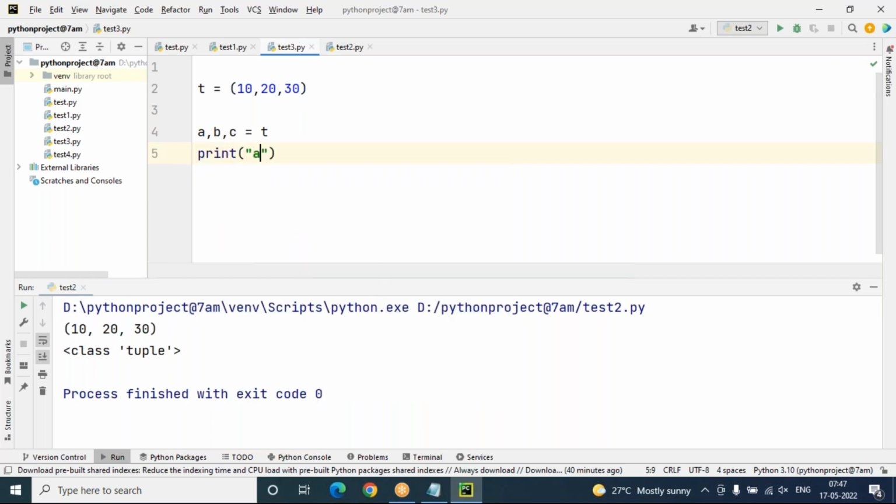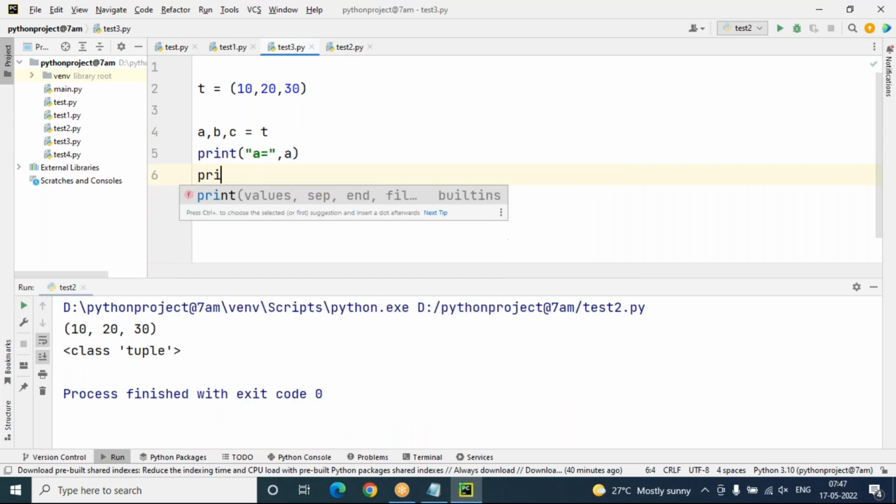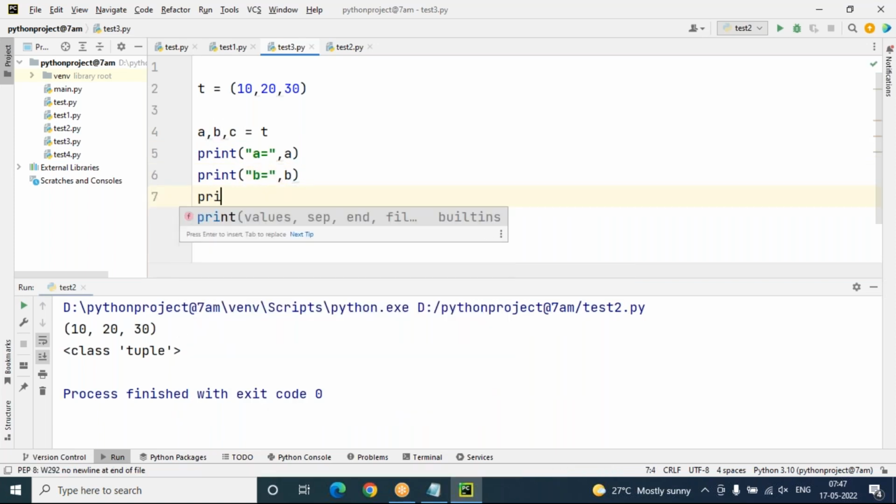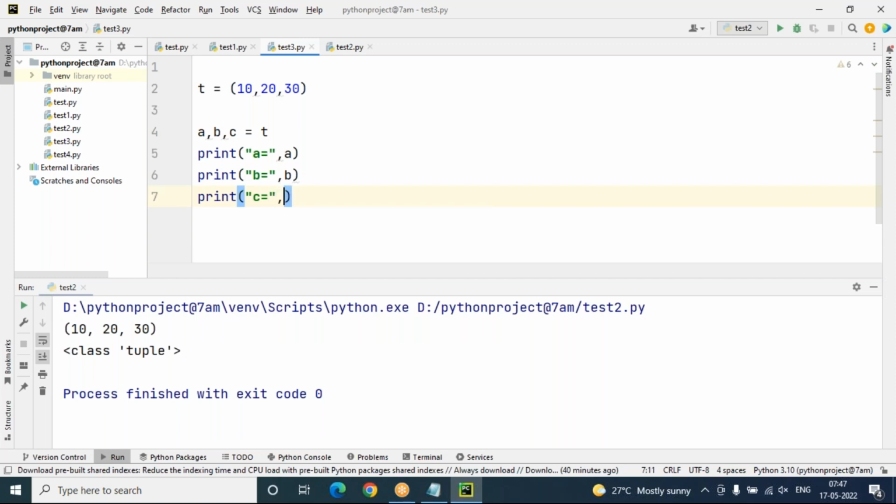Now I'm trying to print A equals, comma A, with concatenation. Print B equals, comma B. Print C equals, comma C, like this. So T equals 10, 20, 30. This is the tuple, and the tuple object I'm assigning to individual variables because three values are there. Whatever the order is, in the same order it is going to assign.